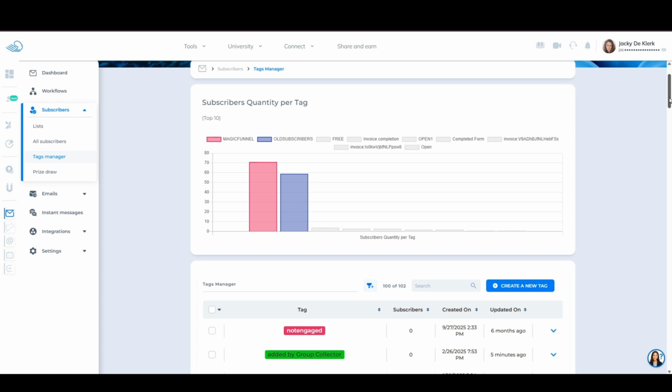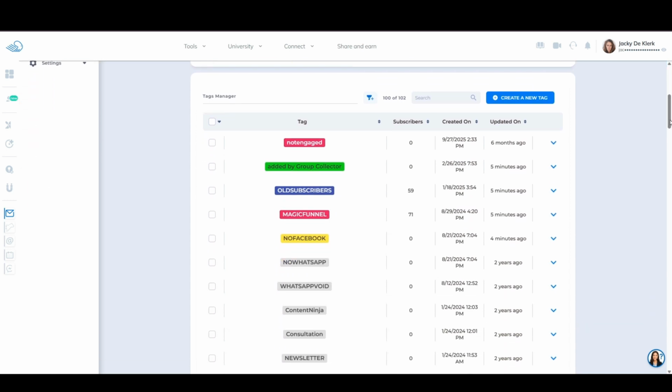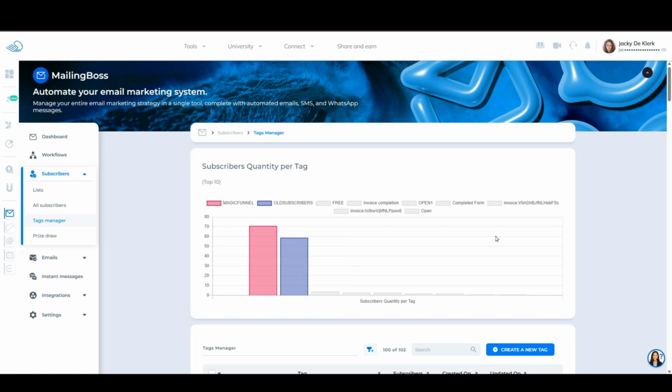You will have a data overview, and you will also have the area where you can see how many contacts are in each tag. This helps you to quickly see which tags are being used and which segments are growing. If you do not see any data right at the top, it means that no tags have been applied yet.